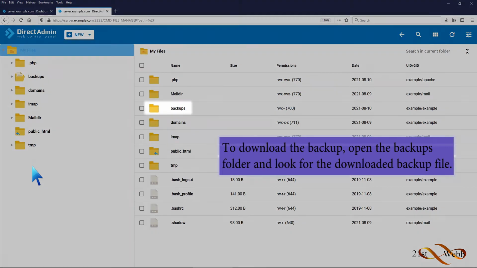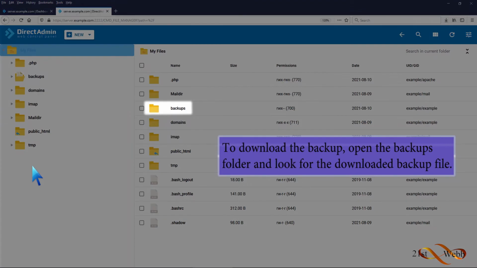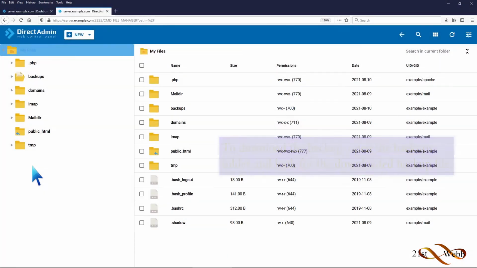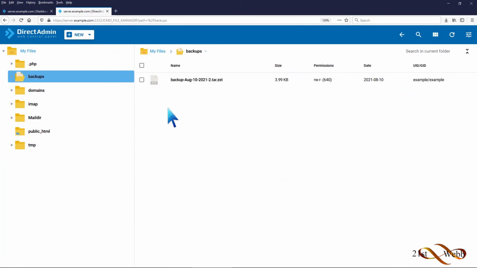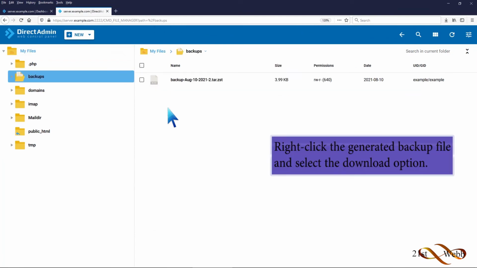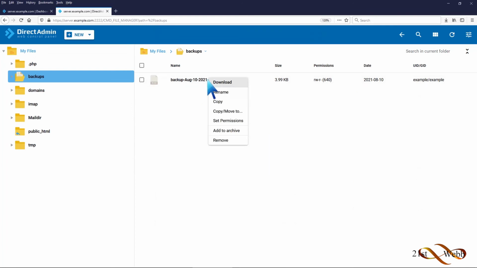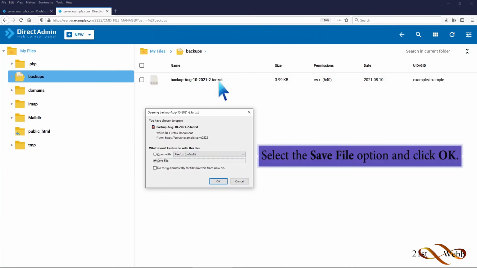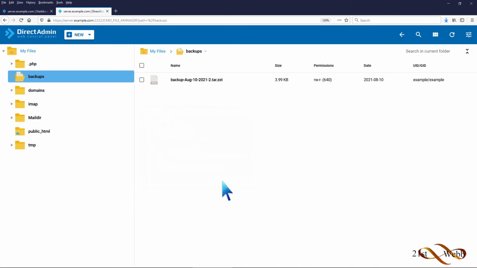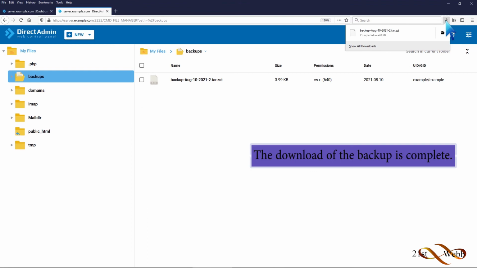To download the backup, open the Backups folder and look for the downloaded backup file. Right-click the generated backup file, and select the Download option. Select the Save File option and click OK. The download of the backup is complete.